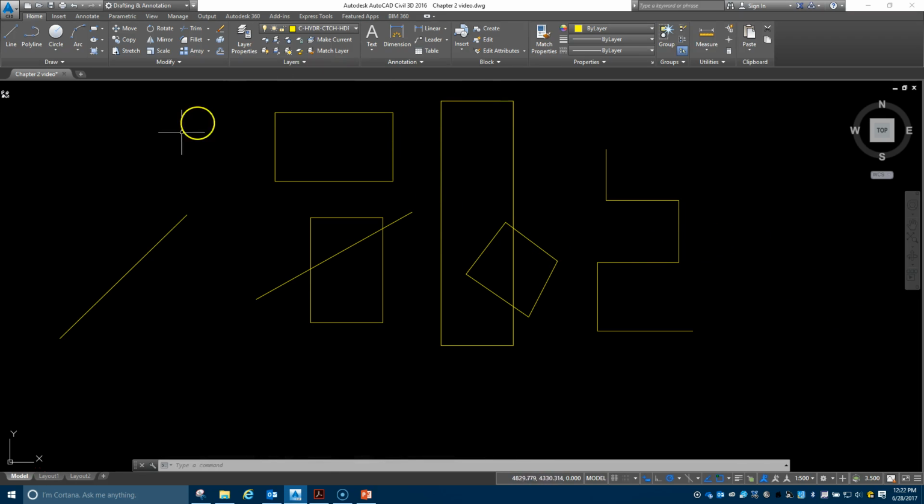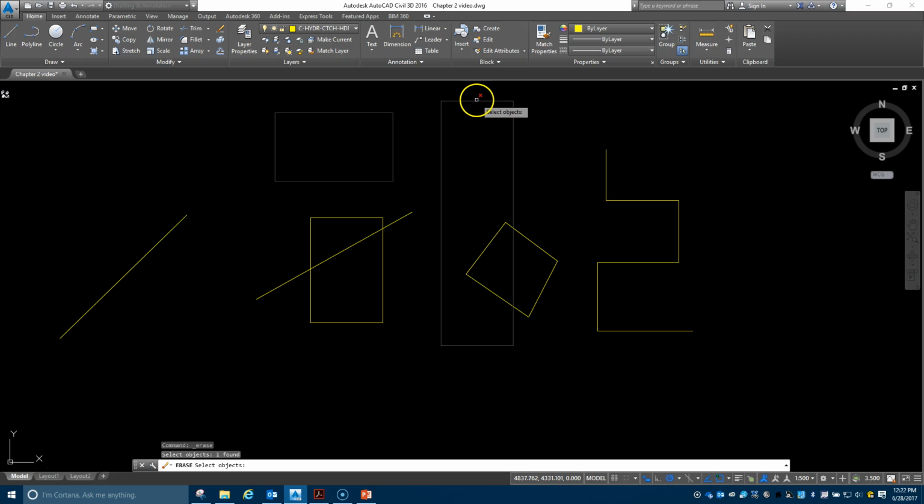Alright, let's erase some of this screen, and I'll use the erase command. Notice that my rectangle is all one shape because I drew it using the rectangle command, whereas all my other shapes are individual lines. There's a rectangle.